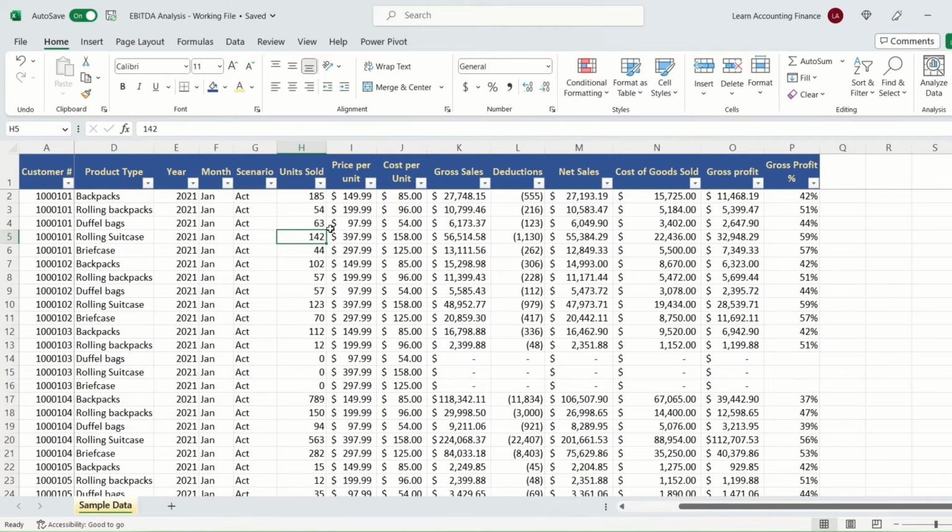So here is our sample data. This is the data we'll be working with to calculate the variances for sales, net sales, and gross profit. Okay. This information has customer number, product type, the year, month, scenario, whether it's actual, current year, prior year, or budget. The quantity sold, very important. Price per unit and cost per unit are included here, but this is not necessary. What is important is we should have gross sales, deductions, net sales, cost of goods sold.